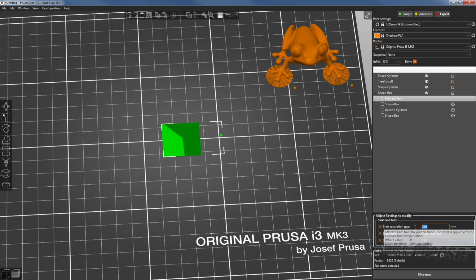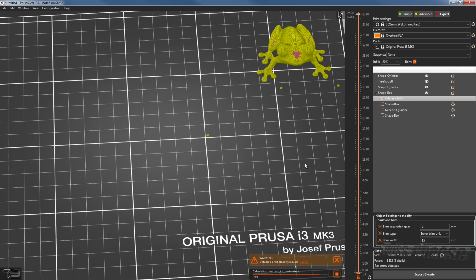And we're just going to make this a 0, and we'll go ahead and make this, I'm going to guess 15 millimeters is probably pretty good. Fill that box up. And let's slice it. Oh, and change the brim to an inner brim only, and slice it.